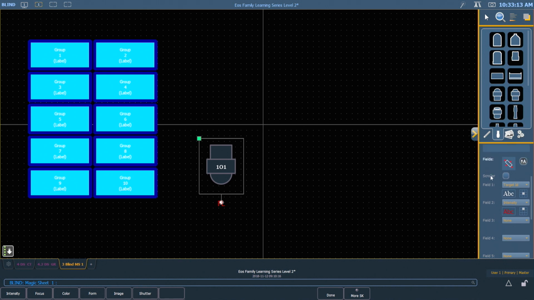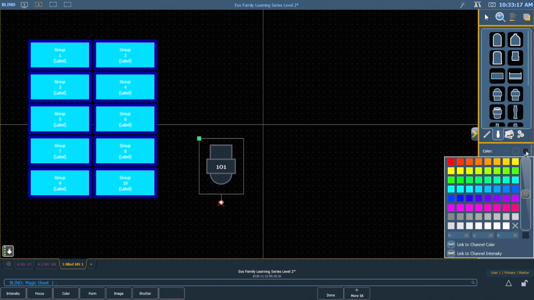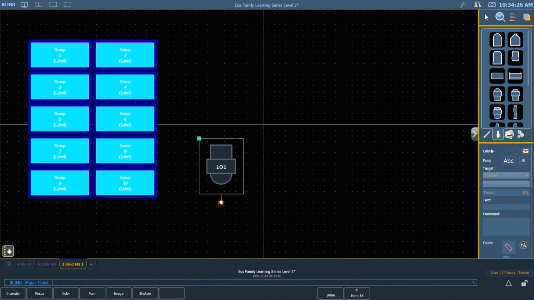Another thing that's useful in the color settings of the object is I can set either my background or my line weight to link to the channel color and link to the channel intensity. When I link these to my background color, what it will do is as soon as I am in live mode, it will represent the color that the fixture is actually in and also the intensity so that I can look at my magic sheet and get a quick view of what all the channels are doing. We'll look at that in just a second.